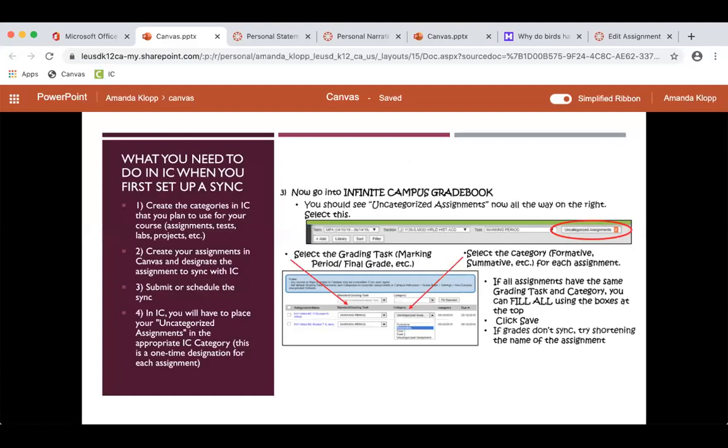I found this awesome quick guide to syncing your grades to Infinite Campus. I'll send out this PowerPoint, but I'm also going to create a resources page, so I'm going to put that in it.